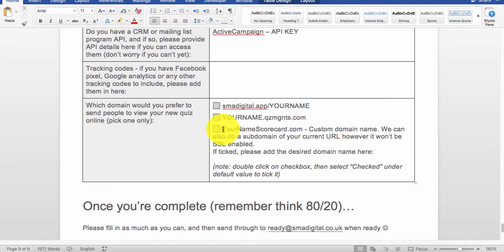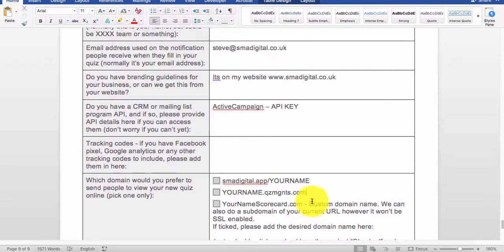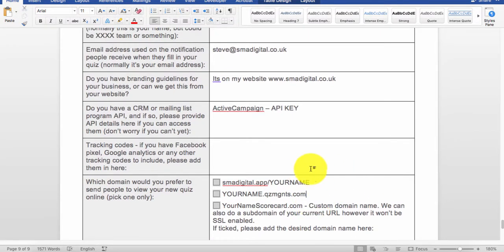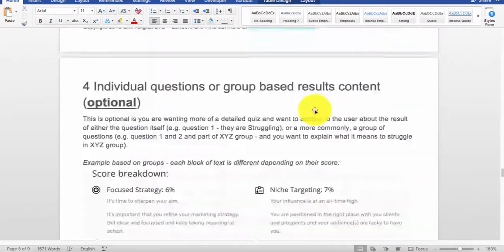And that's it. Again, think 80-20. Don't let any of this, particularly this last page, the technical questions, get you down and not finish it. You don't have to complete all of this. You can ask us. We can talk you through this as well. So there's no stress there.